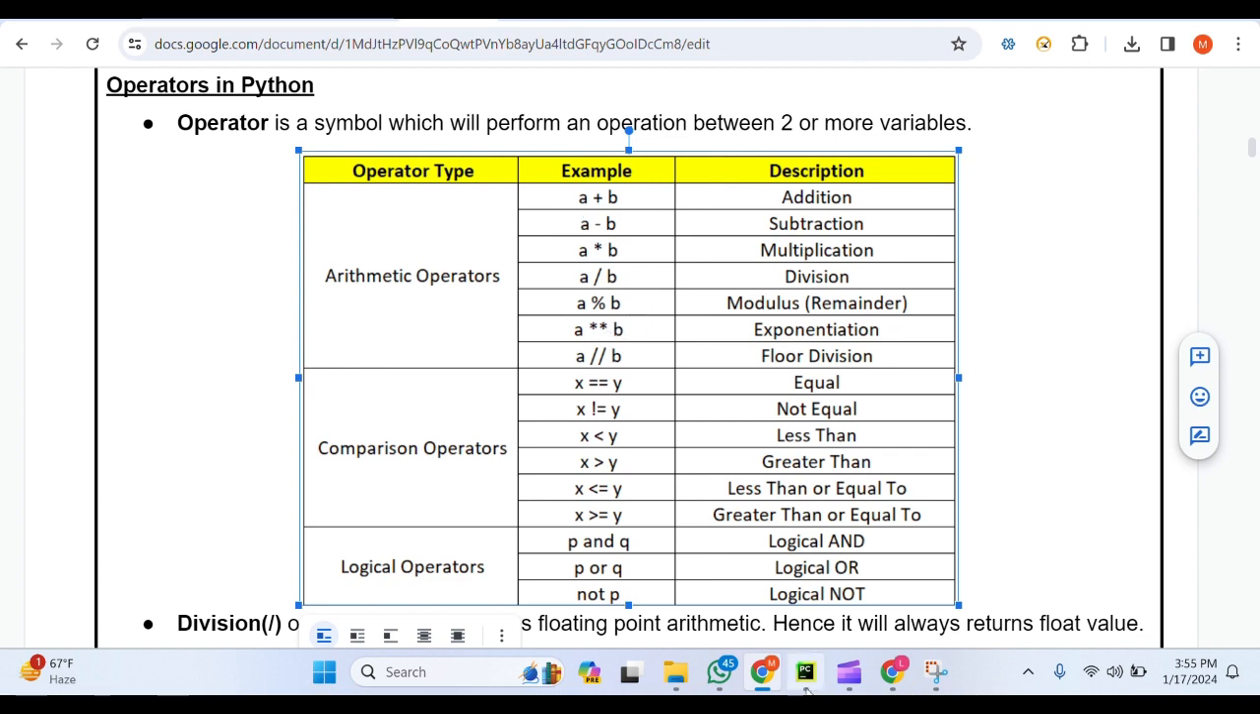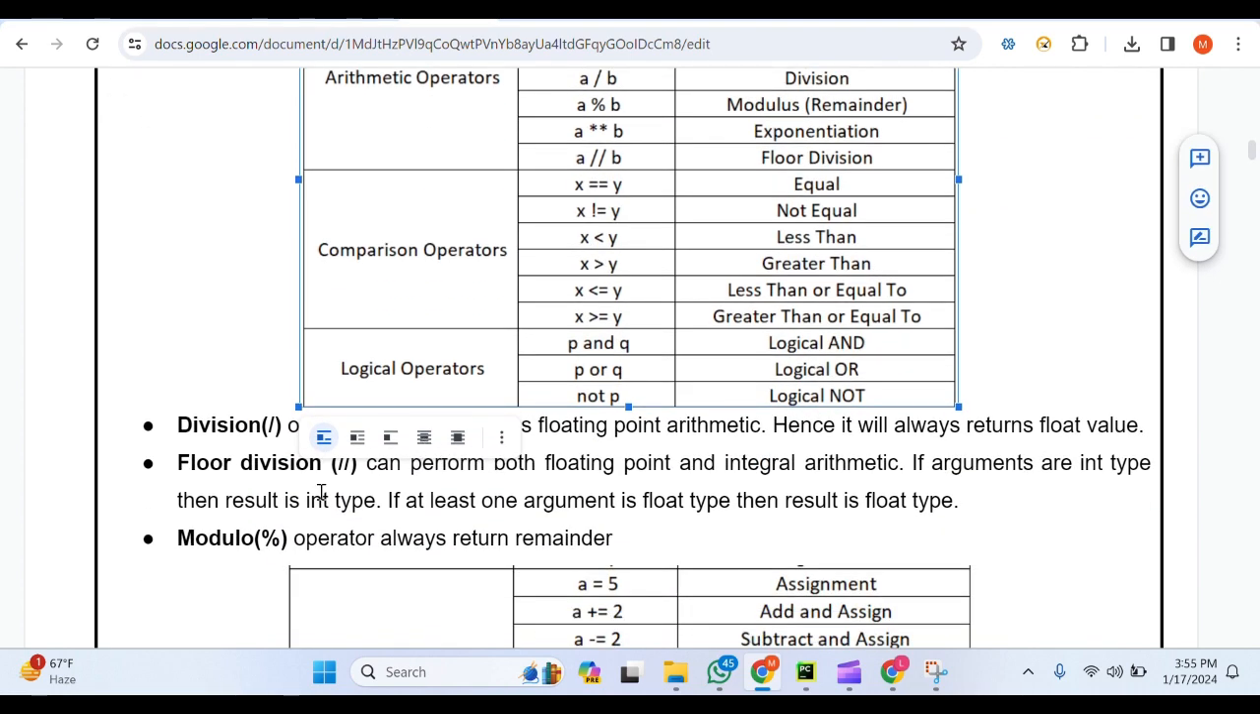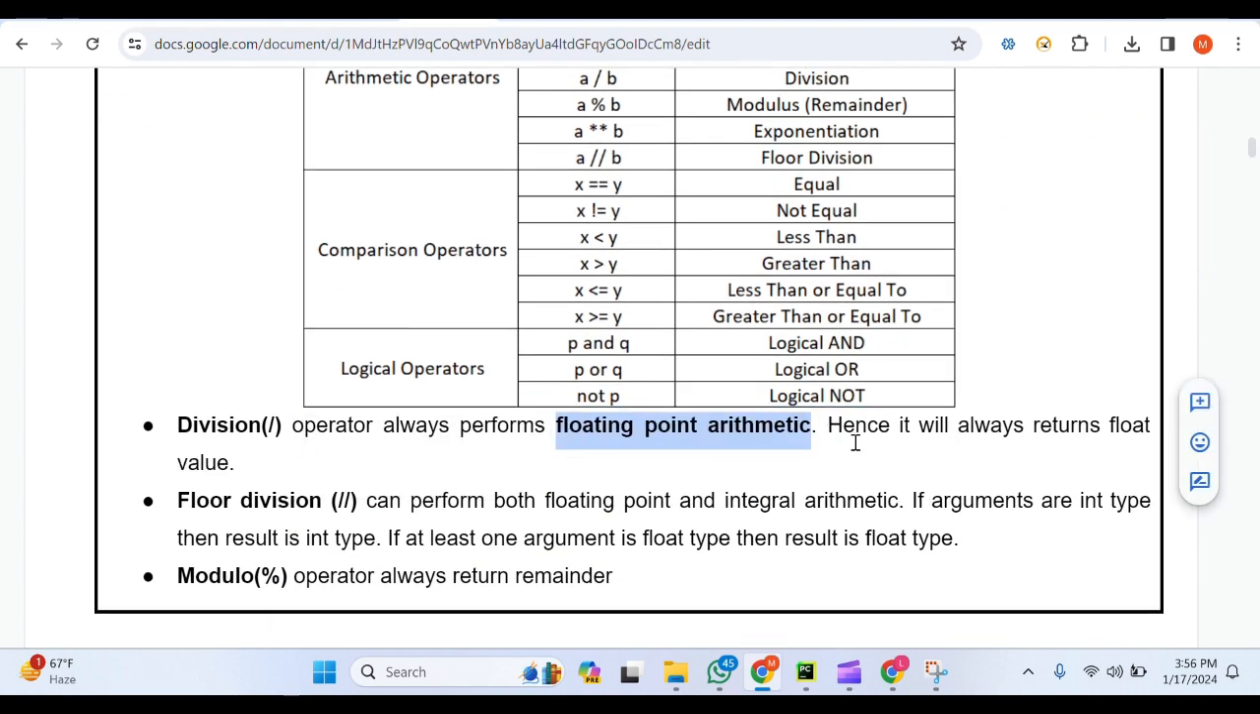Let us try to see one example. I have defined a as 10 and b as 3. So this is addition, subtraction, multiplication, division, modulo, exponentiation, and this is the floor division operation. It is very important to note that the division operator always performs floating point arithmetic, hence it always returns a float value.